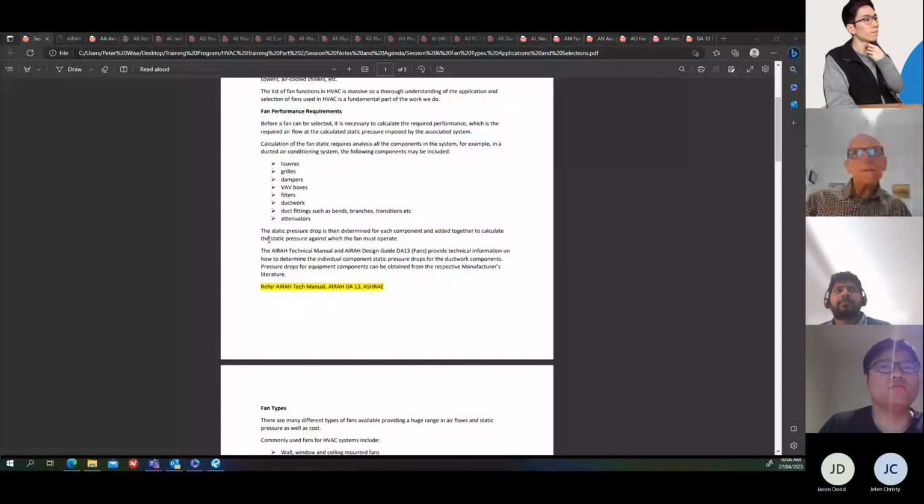So you'll find that for all of these things, louvers, grills, VAV boxes, filters, manufacturers' literature is available to help you work out those pressure drops. Attenuators is something we're going to talk about a bit more later on, and louvers as well. So I'll give you some clues on those. We'll just show you the ERA Technical Handbook. This is the 5th edition. There is a later edition out, which I don't have a copy of at the moment, but this one has got everything you need.